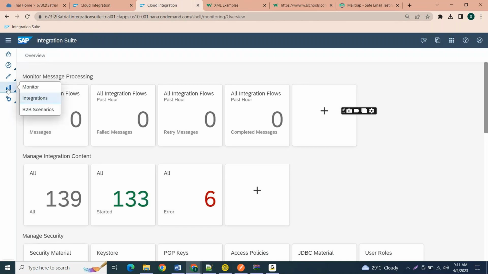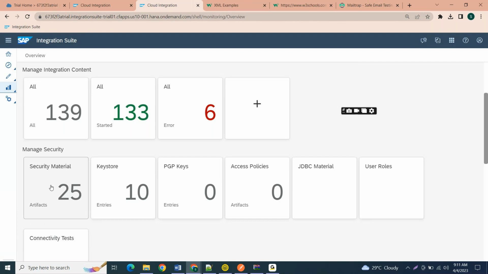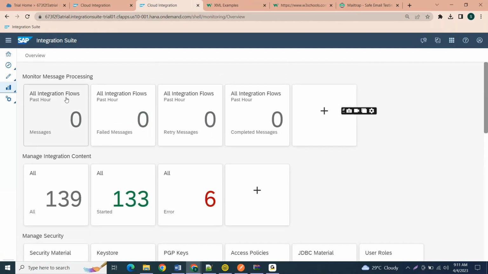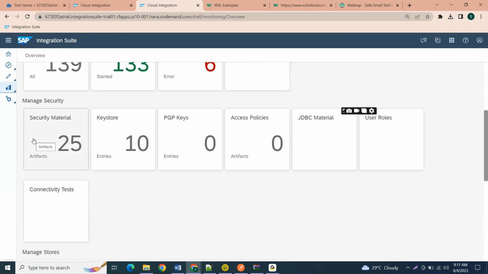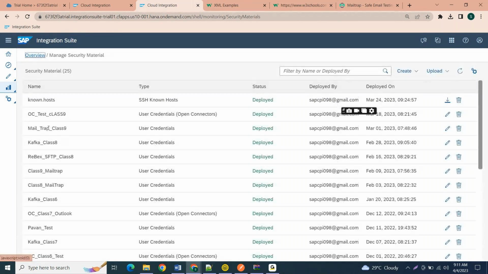So see here, this is the monitoring page, and you have to click on integrations. Then it will show you the security material. See, this is the security material. In manage security, the first one is message processing, the second one is manage integration content, and the third one is message security. In the message security we have to select this security material. When you select this, you have to create the username and password credential name.